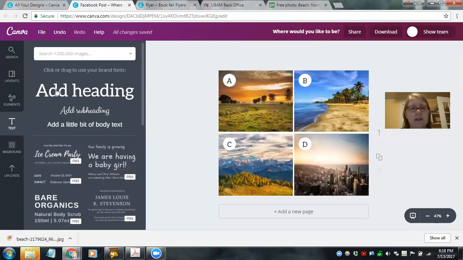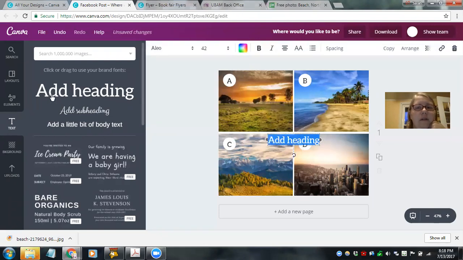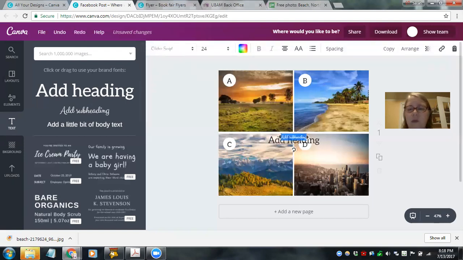Okay, so some other things about Canva is that you can actually save some fonts. So right here, I have the two main fonts that we are allowed to use via our branding guidelines. So this is Aleo, you can see right there, and this is the Flickr script, which we're allowed to use.